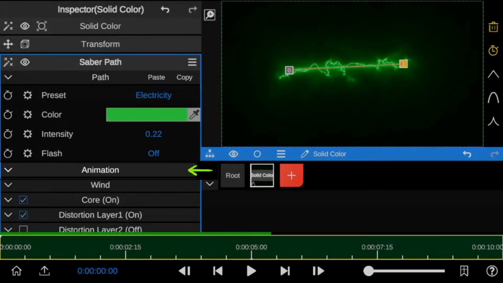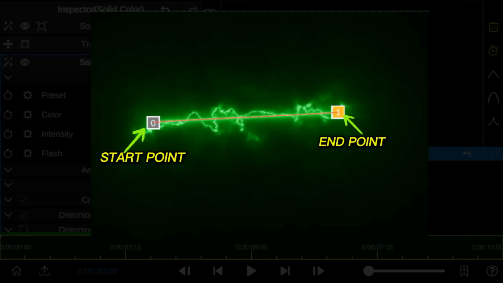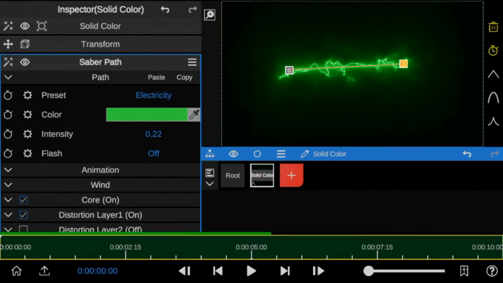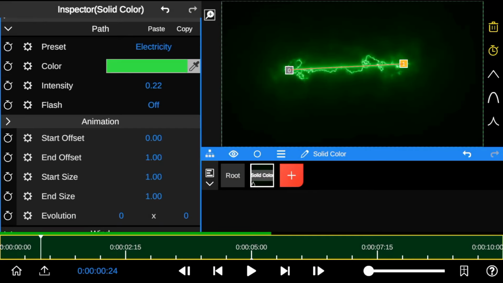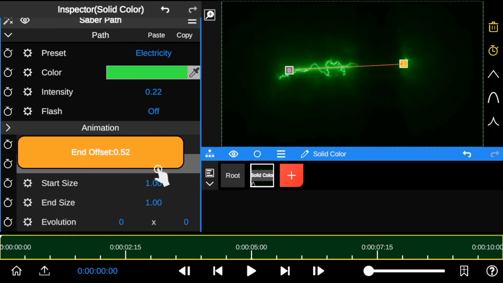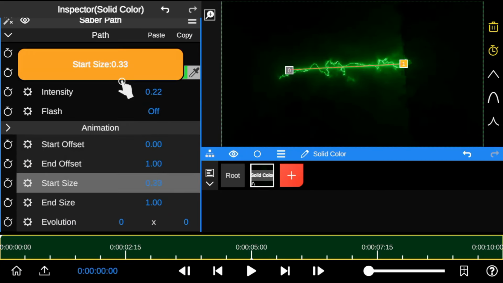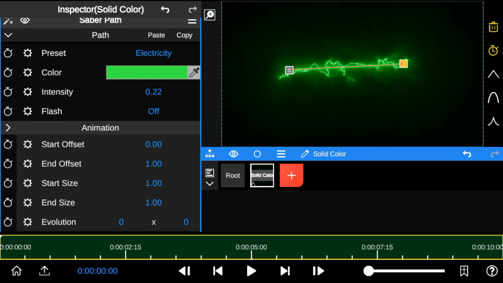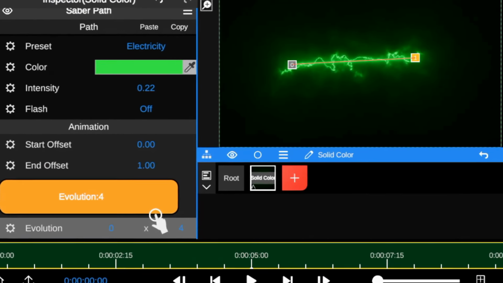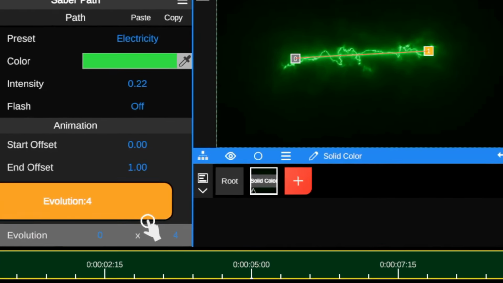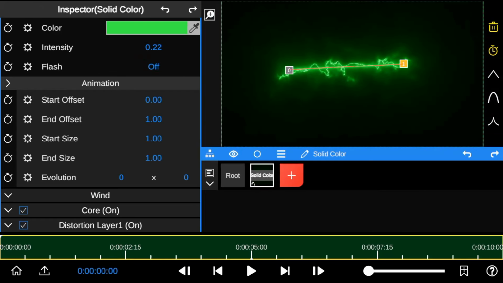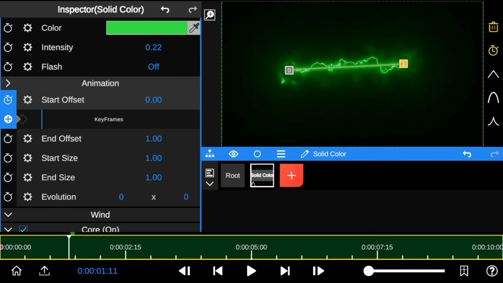Next, the animation property. This feature allows you to add animations to the start and end points of the Saber outline. The start offset controls how Saber effects start, while the end offset controls how they stop. You can adjust the start size and end size to change the Saber Effect size at the beginning and end. The evolution allows you to transform the Saber outline's shape, size, or style over time. To use start and end offsets, follow this example.